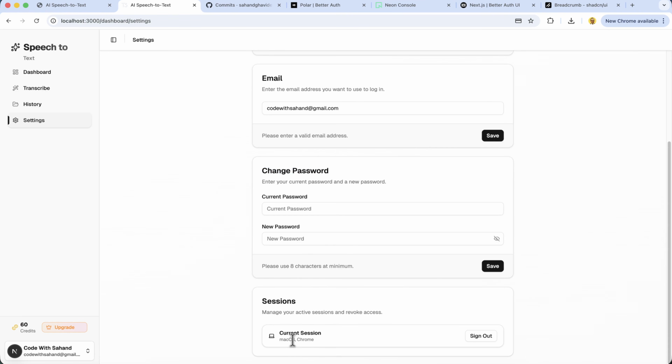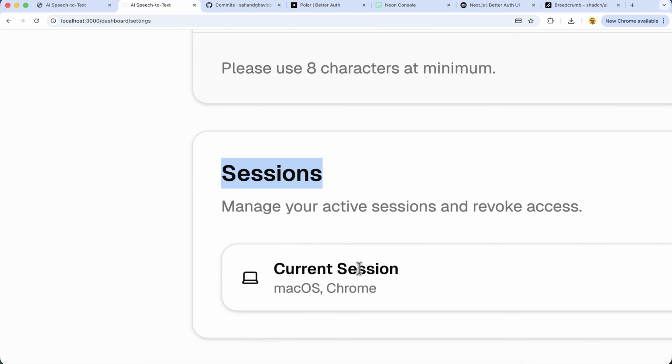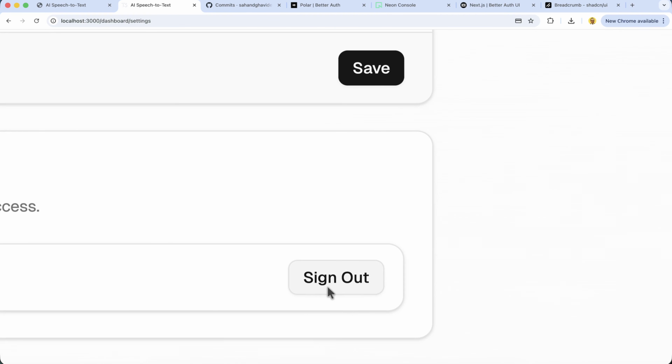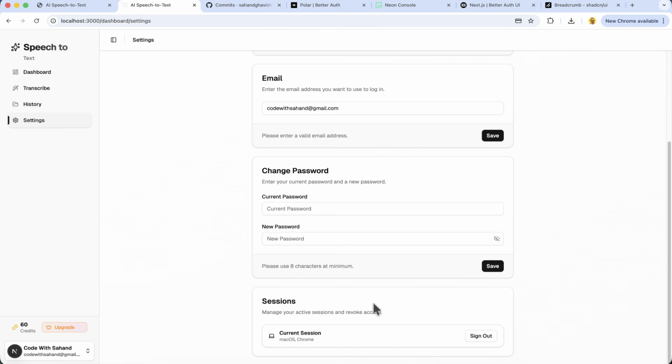You can also view all of your active user sessions here. You will also find a logout button conveniently on the page. This allows you to securely sign out of your account at any time. The settings page is now fully functional with all necessary features.